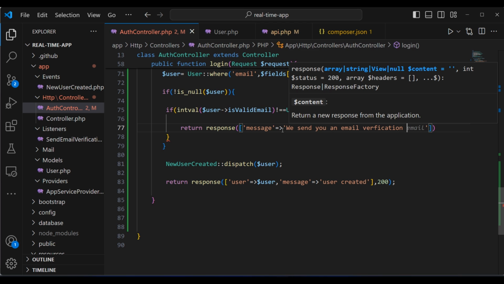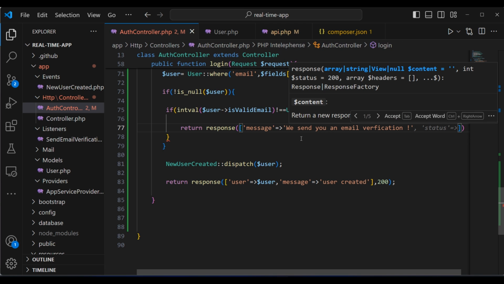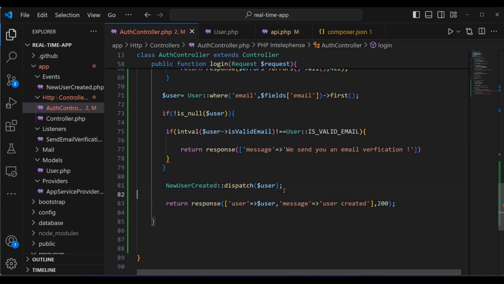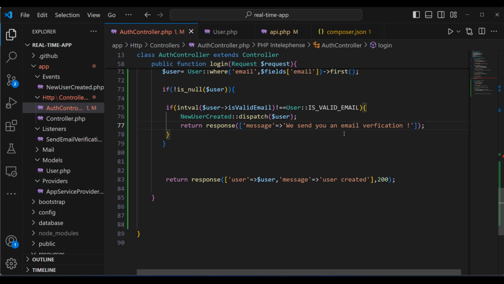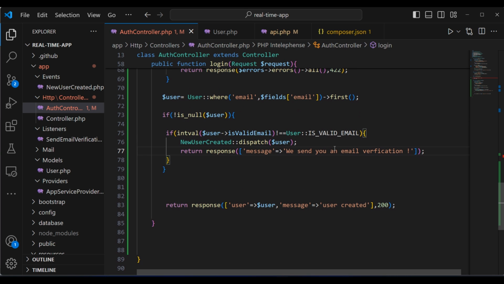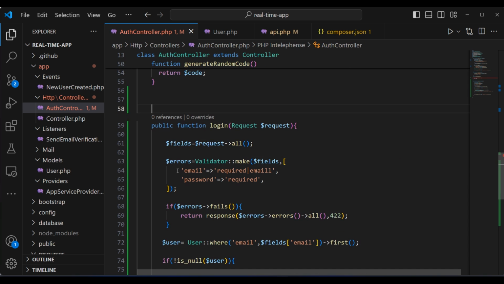Yeah, like this. And then we are going to include another event right here. You can see new user created. We need to fire this event if the user email is invalid. We're going to pass here a semicolon, and after that we need to check if the password of the user is valid. We're going to pass here.